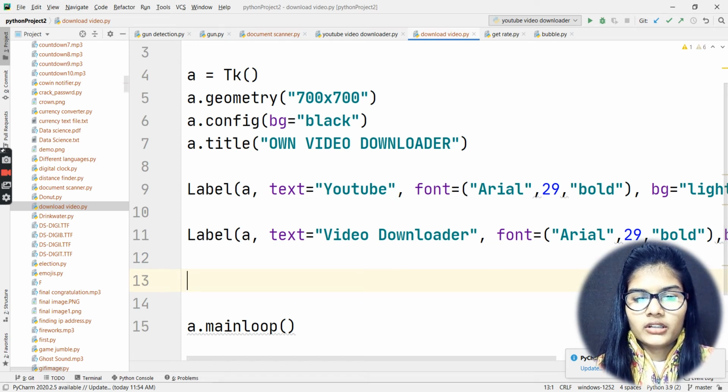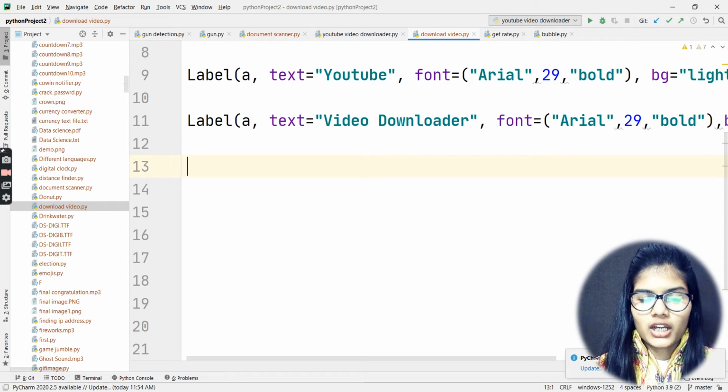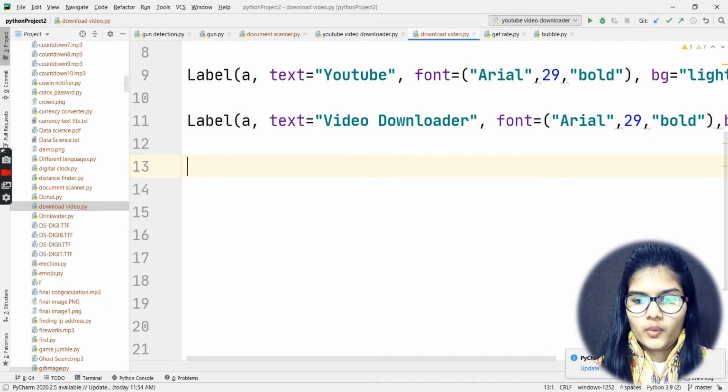Now, after doing both of these respective things for the video downloader, now I'm making an entry box. What will that entry box be for? That entry box will be for putting in the link of the video which I want to download. Okay, I hope I am very clear with that.